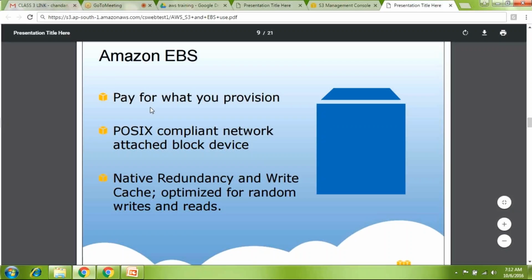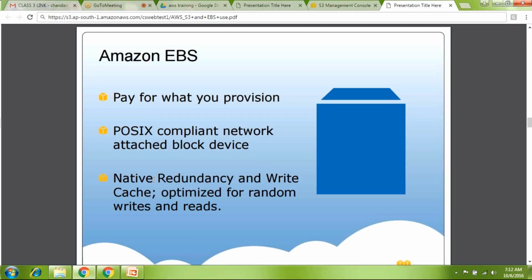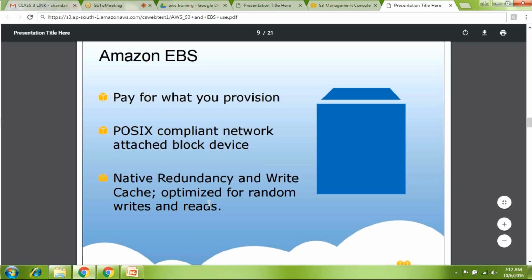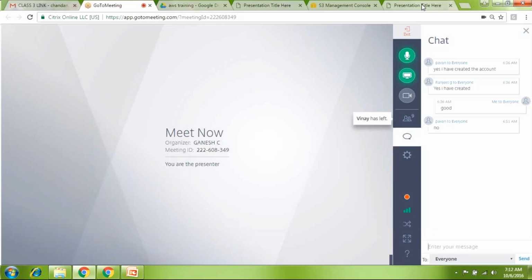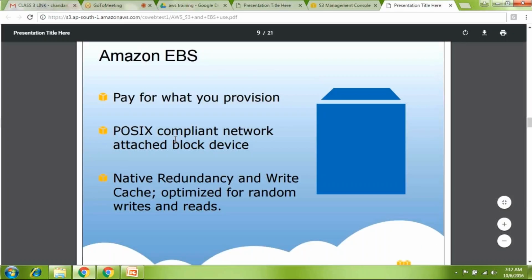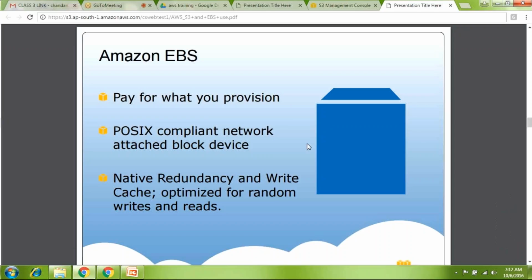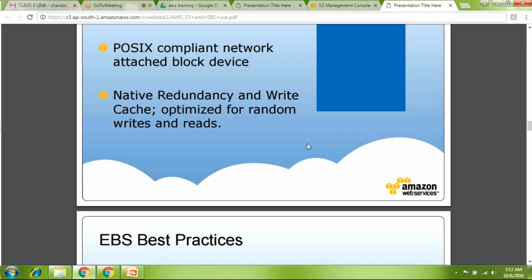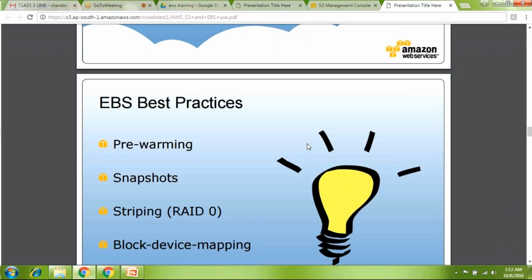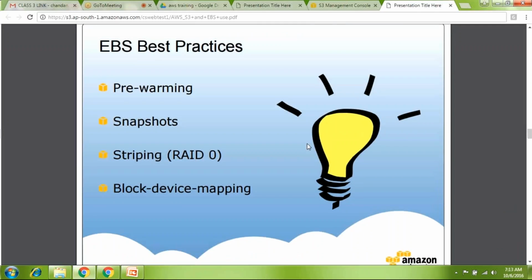Whatever you are using, you pay for it. It has native redundancy, optimized random write and read. PO6 is compliant basically for network level. So EBS is compliant with PO6. PO6 we will see. EBS best practice is basically pre-warming. Pre-warming means it's already active.